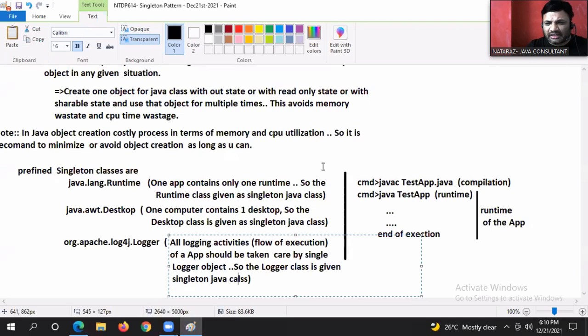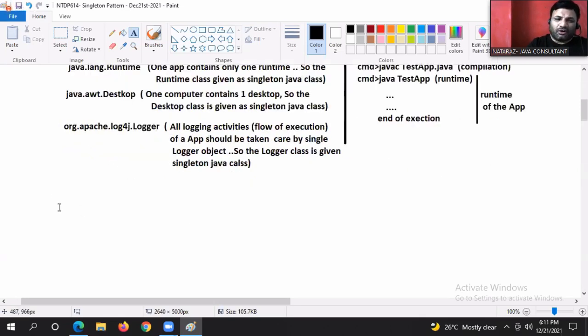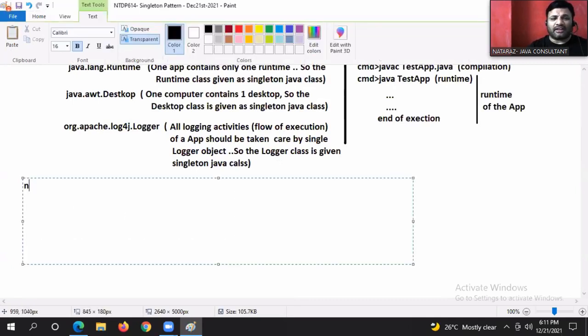Everyone understanding my statement, guys? Super, guys. Even though you are trying to do logging in multiple classes, for the entire application the flow of execution activity should be taken care of by what? A single logger object. That's why they have given logger as what? Singleton class. Okay. Now this is a very important note, guys.